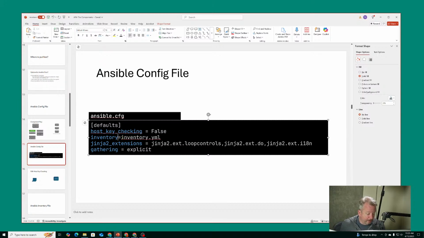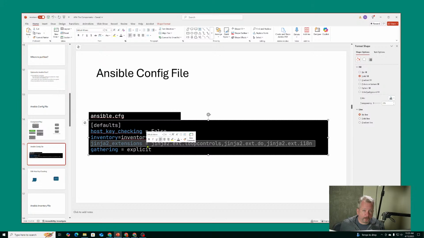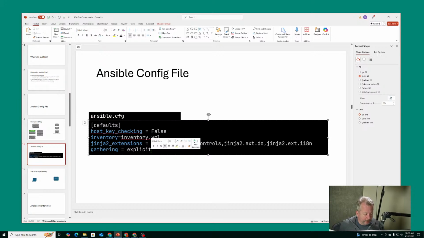Next is, where do we find our inventory file? We just say our local directory inventory.yaml. It could be another file. You can call it something else, but we're just calling it inventory.yaml. This is Jinja 2 extensions. You generally don't need this for your normal Ansible installation, but I use something called AVD, Arista Validated Designs, and it requires that, so that's why that's there. And the next one is gathering equals explicit.